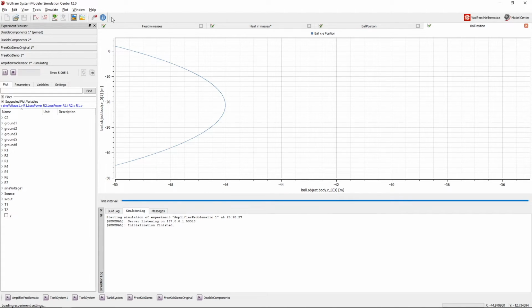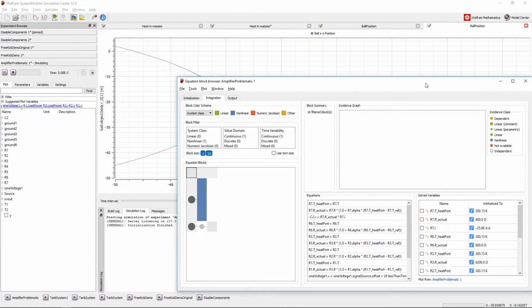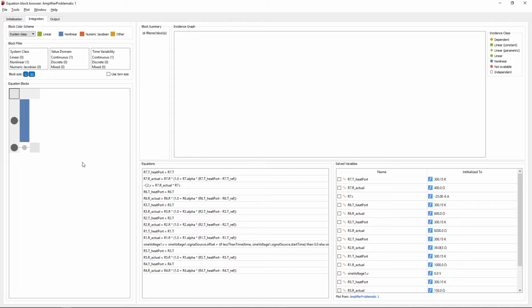And this will take us now to the equation block browser. So let me stop this. You see it's 5 to the power minus 3. It's super slow too. So the new tool here is the equation block browser. This is a small model, so it doesn't have that many things. But what it shows is the system of equations that you get from your model. In this case, you basically have one big block. It's in blue, which means that it's a nonlinear equation.